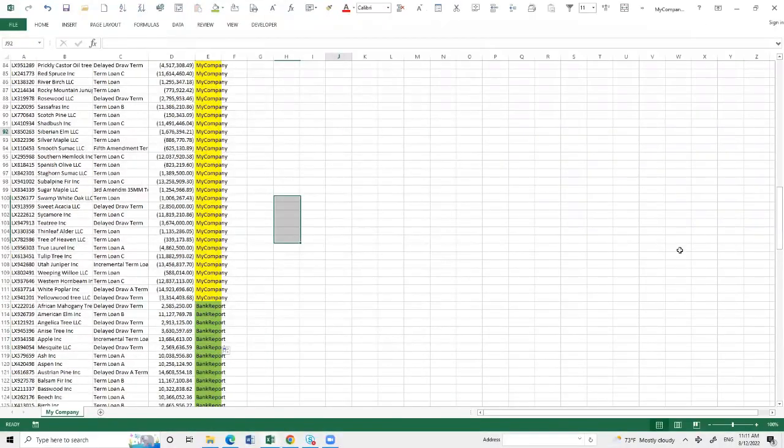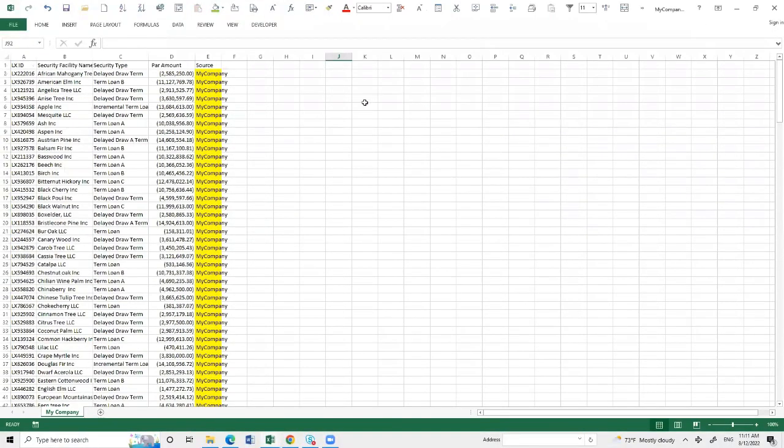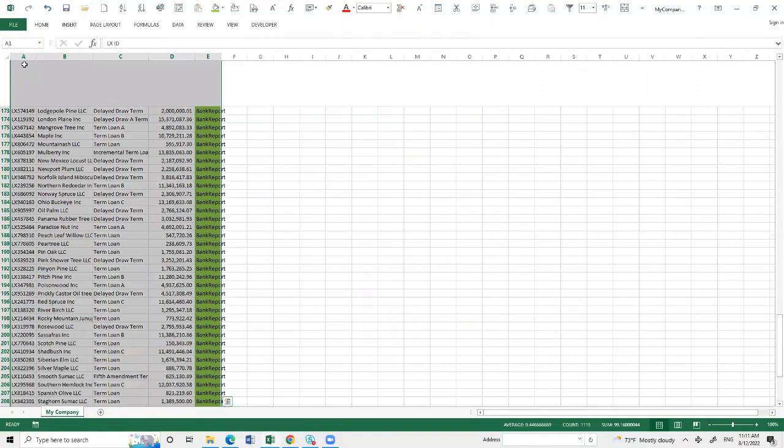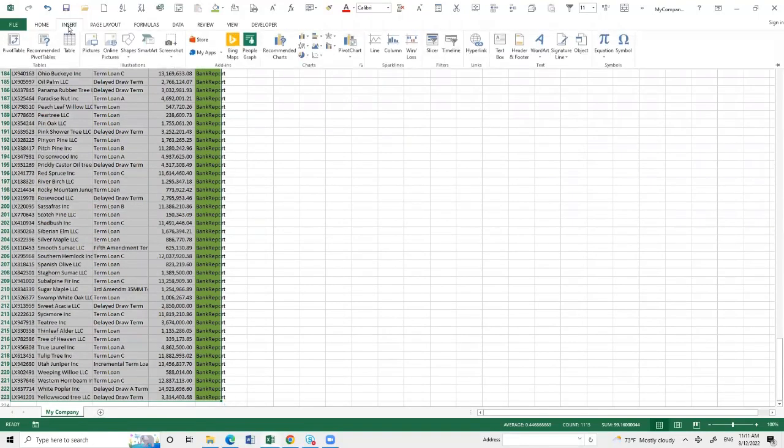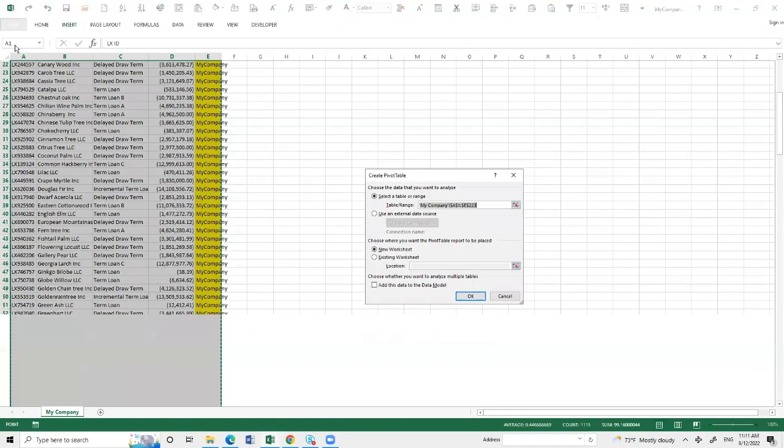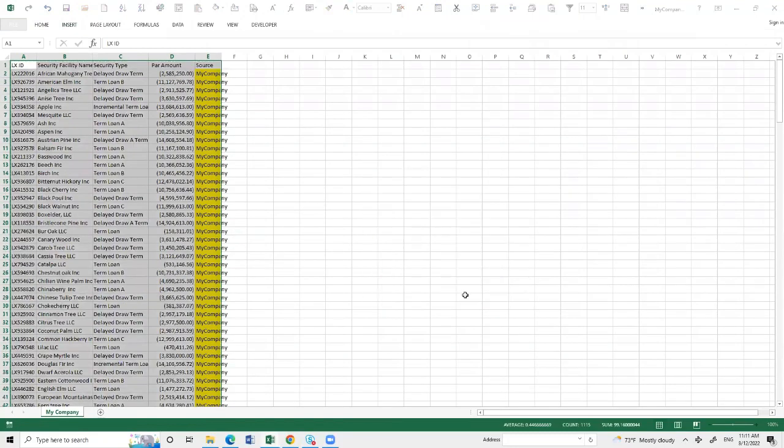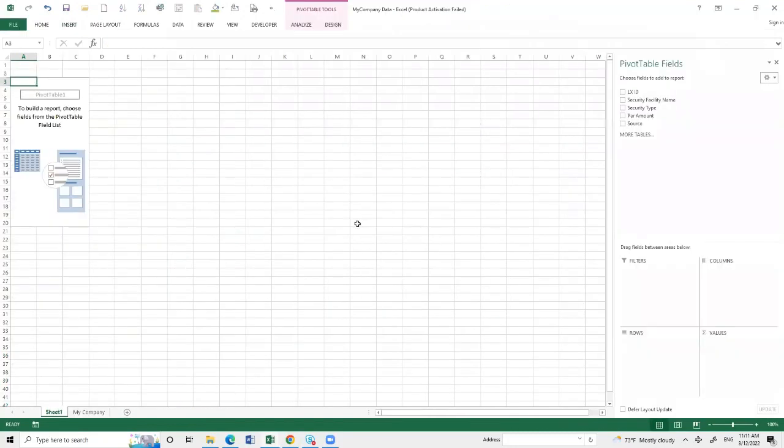All right, so now we have our combined data set, and we need to pivot it. To pivot it, let's take the full combined data set, and to select it, click Control A. Then go to the Insert button, Insert Pivot Table, click OK. I want it in a separate tab. And let's start building our report.